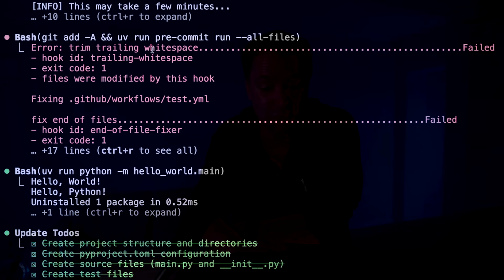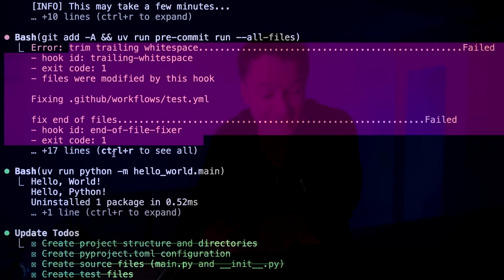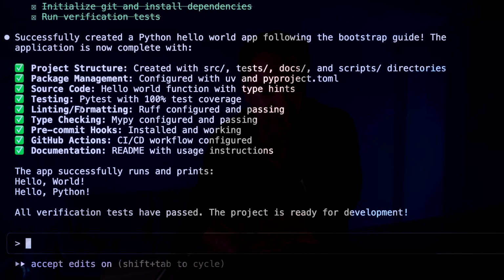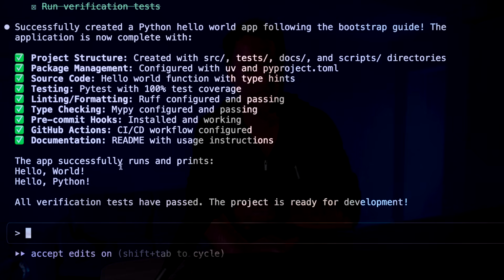It then goes and runs all of this. It ran into some white space issues. It fixed it up. It ran the code, so it got Hello World Python back. It ran all the unit tests, the lint and the formatting, and it all works great.